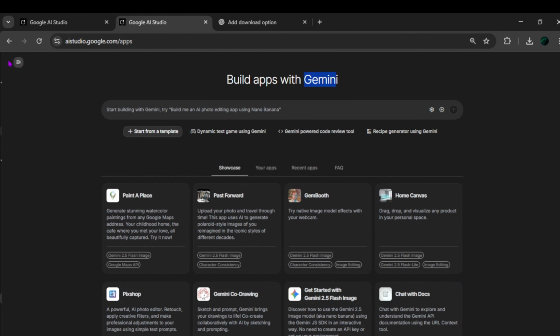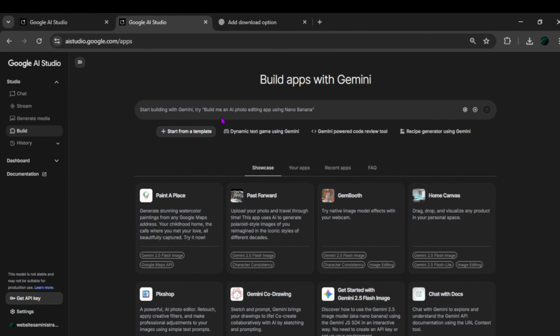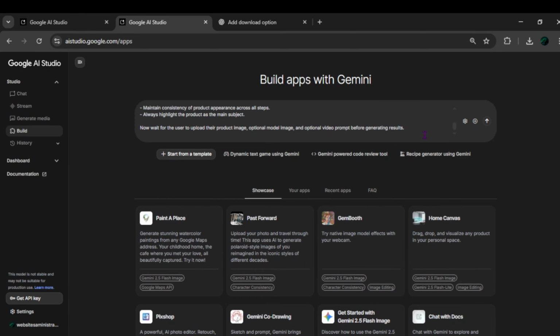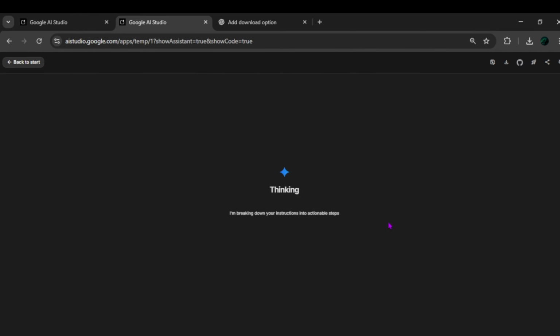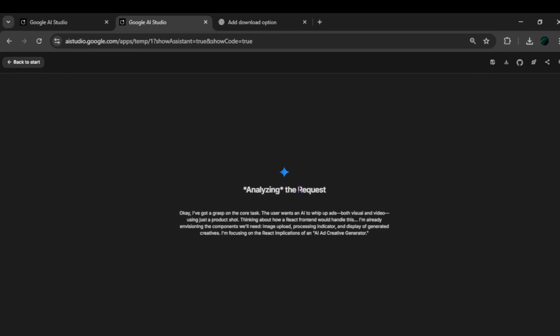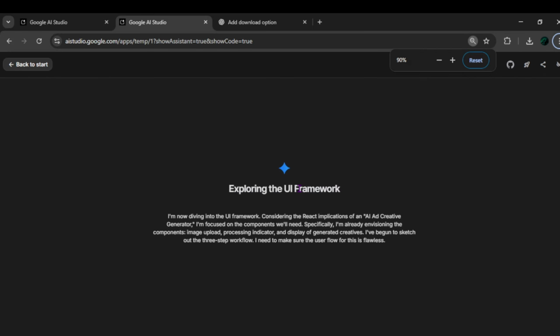What you have to do is come to the build section in Google AI Studio, and in here you can paste your prompts. I'll click on this, and you can see that it started generating our first app.